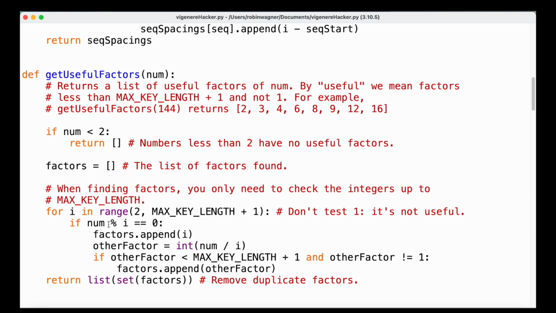And then we're checking if the number we're looking at is equally divisible by 0, meaning that we identify a factor this way, and of course we're going to then append that to our factors list. And by the end, we're going to return a list of values, and we're using the set function to remove any duplicate factors inside of our list.